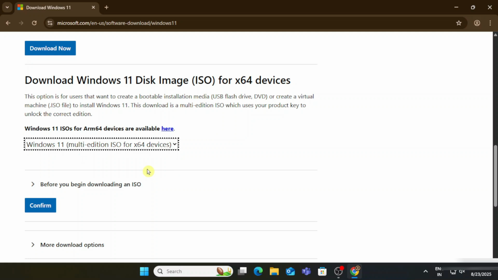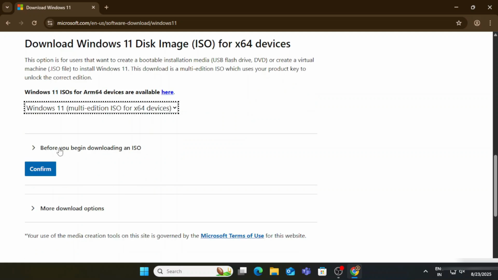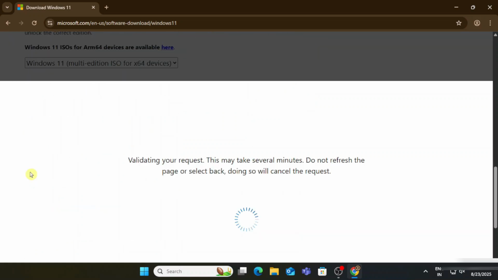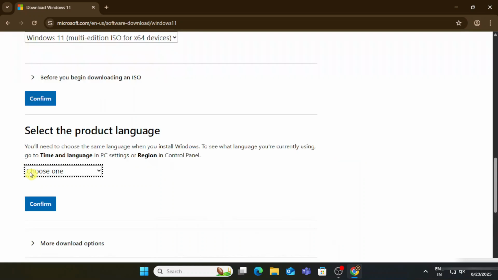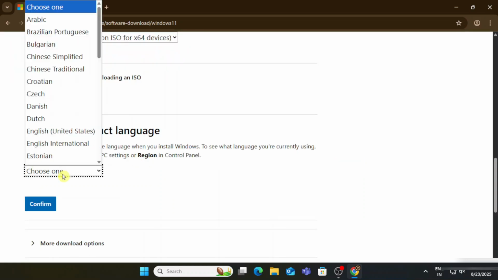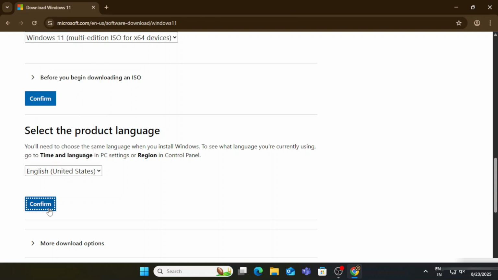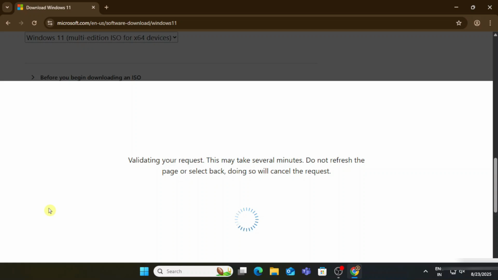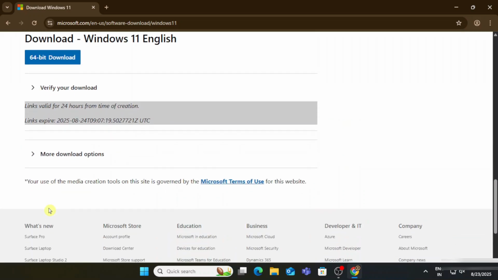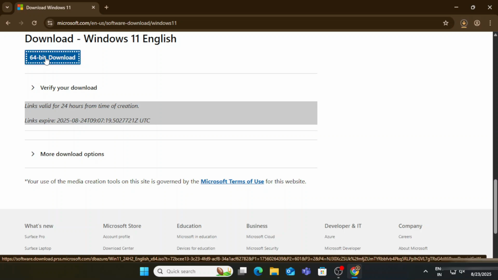is ISO. And then guys, here you need to select this option, Windows 11 multi-edition ISO, and click on this button. So guys, it will validate and it will show you this option. Select the product language. Here you need to select English, United States, and click on the Confirm button. Again, it will validate your request, and then guys, it will show you this page every time it validates your request. Now here it's showing Download Windows 11 English, and here we have the 64-bit Download button. So just click on this button.